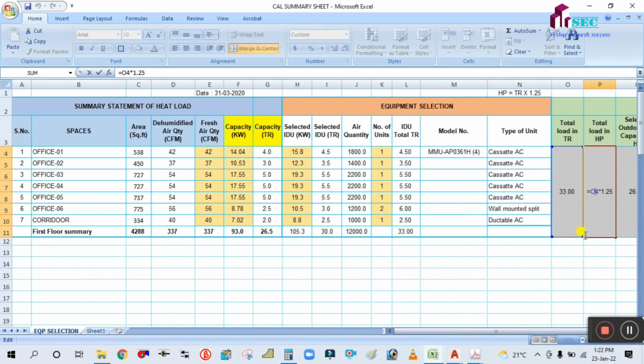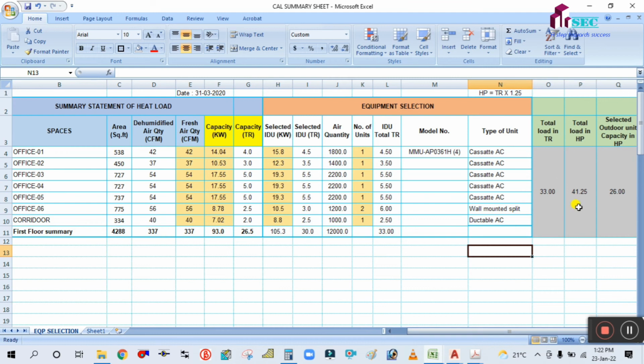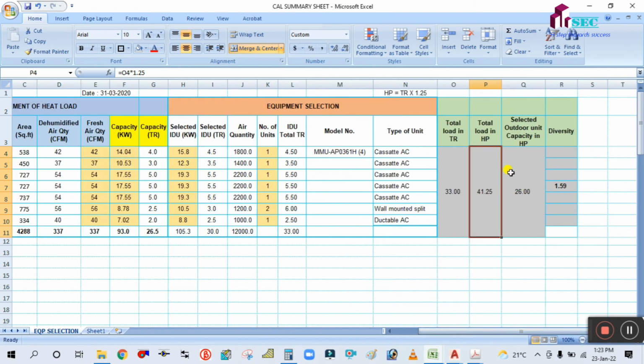Okay, so simply multiply by 1.25, and these are the selected, calculated load of the outdoor unit. Based on this you have to select. For example, the selected is 45, so your diversity is 0.95, so this also you have to select the outdoor unit from the catalog.